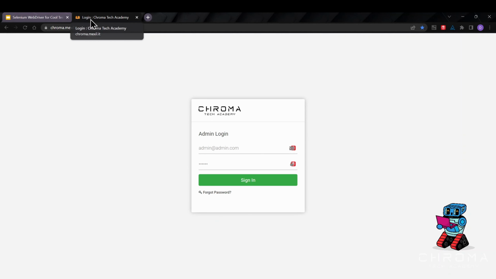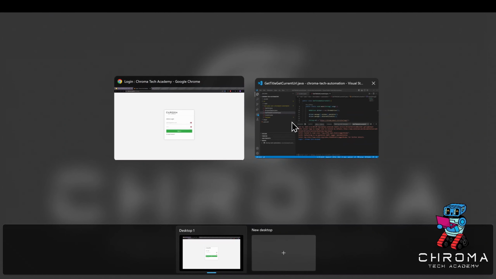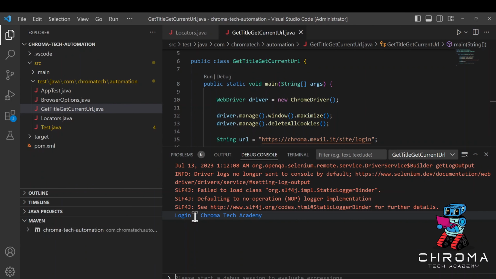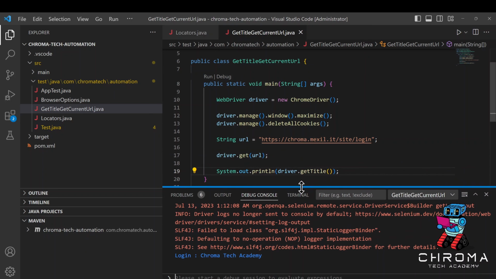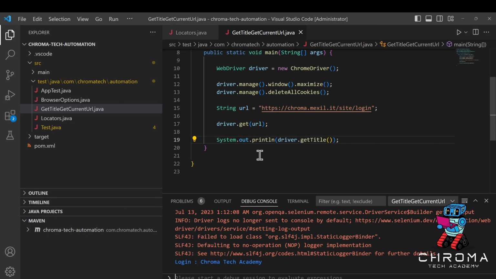It says "login : Chroma Tech Academy," right? And the exact same way, "login space : space Chroma Tech Academy." So we were able to print the title of the page. Okay, and again, you can use this method.